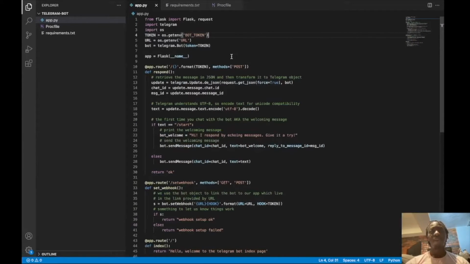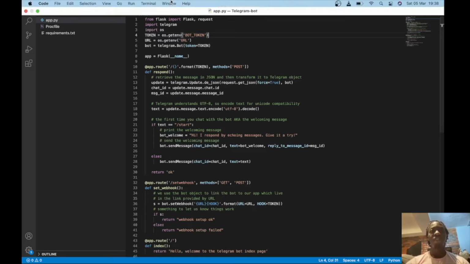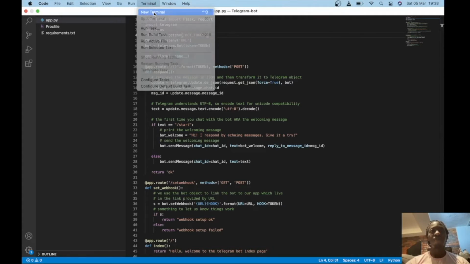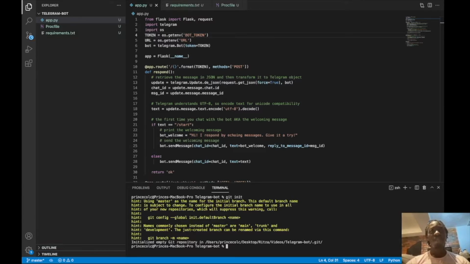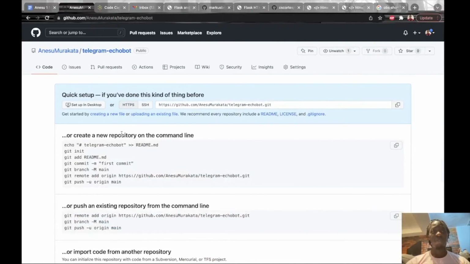VS Code or whichever IDE you are using to write the application in, and open a new terminal. And here in the terminal window you want to first run git init. So this initializes an empty repository, and I'm just going to switch to the main branch here. So I've switched to the main branch as it is the default branch as well here on GitHub online.